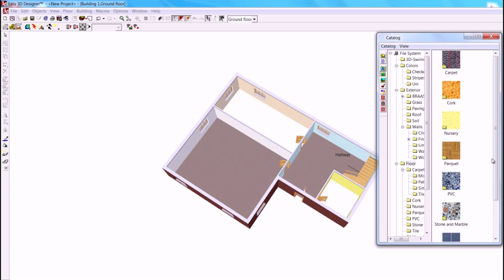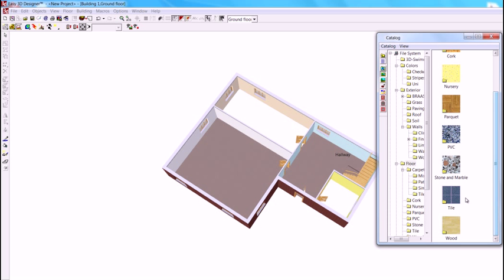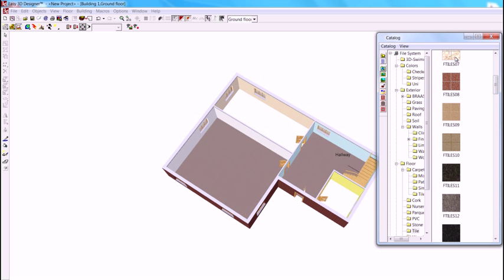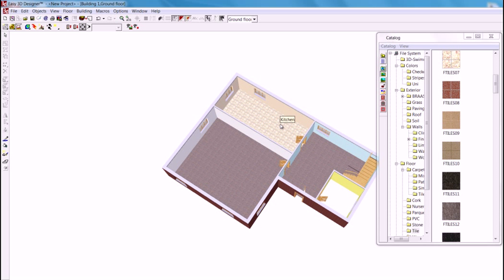Now, I will put some tiles in the kitchen. So I press back twice, and this time select the Tile folder. I scroll down, and again drag and drop the tile pattern I require. If you want more textures, then it is easy to save new images to your catalogue.